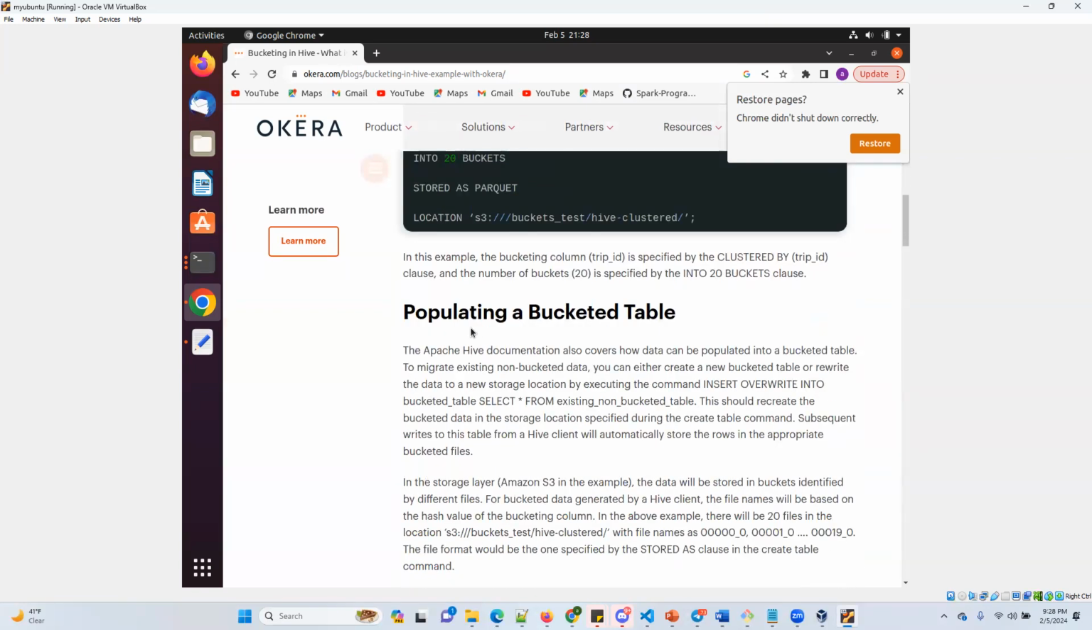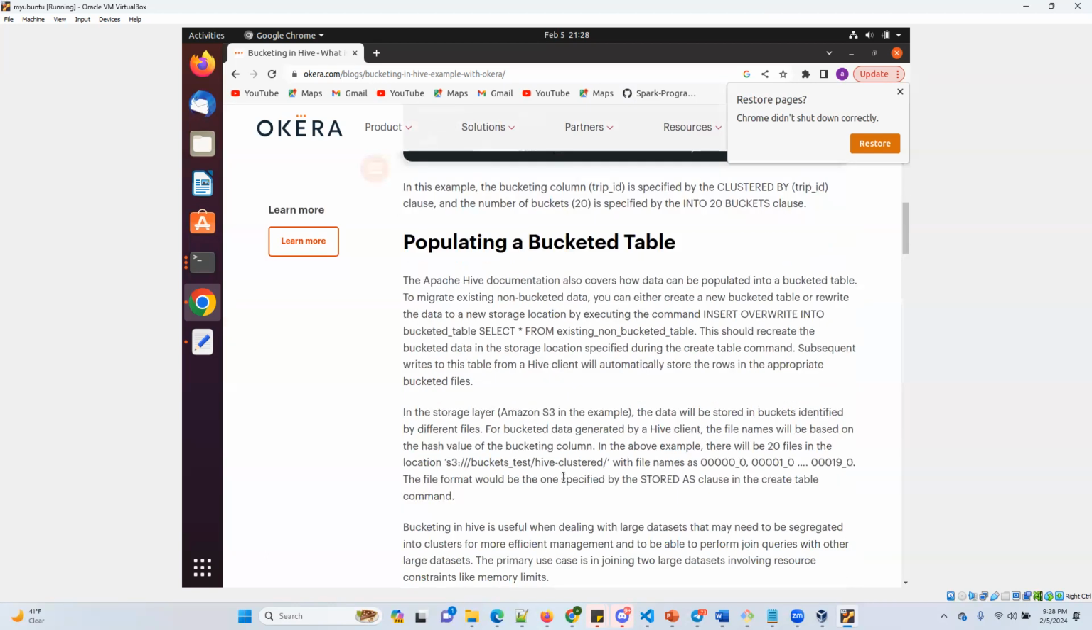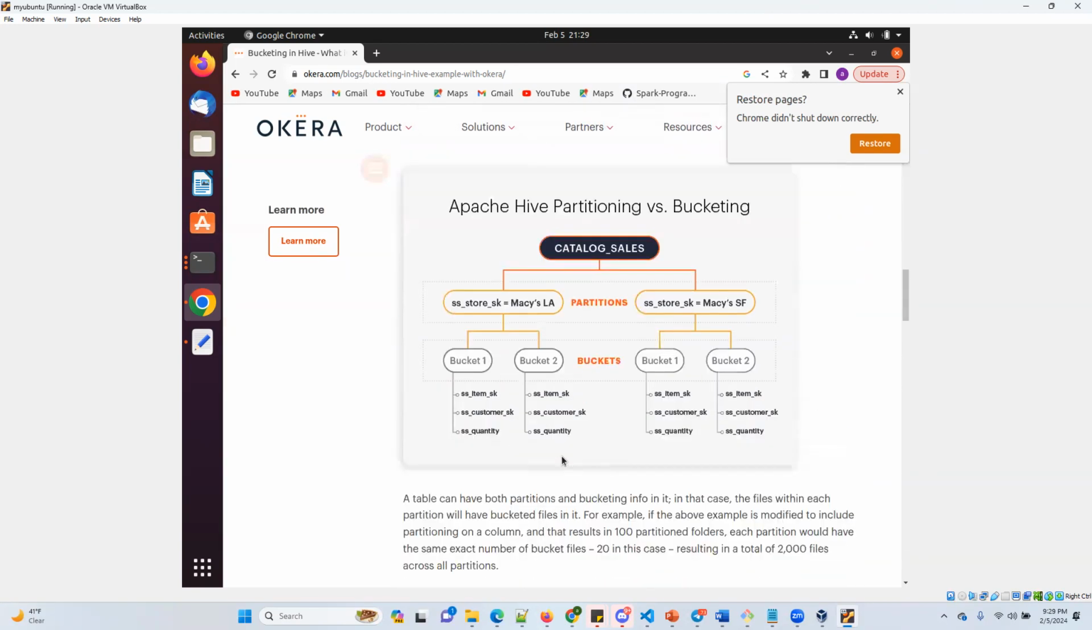The next thing is how to populate the bucketed table. We have to write the data into the bucketed table.